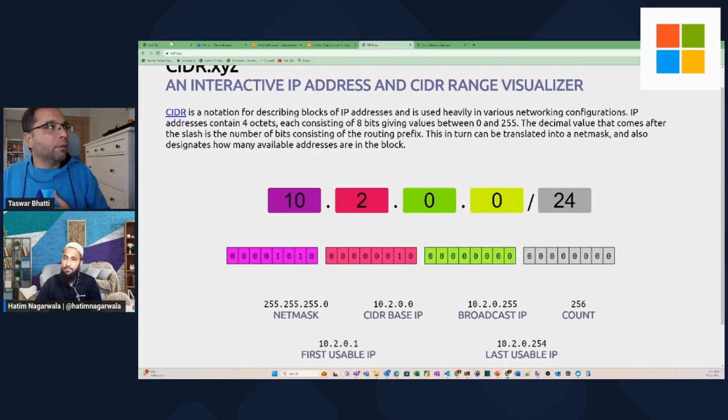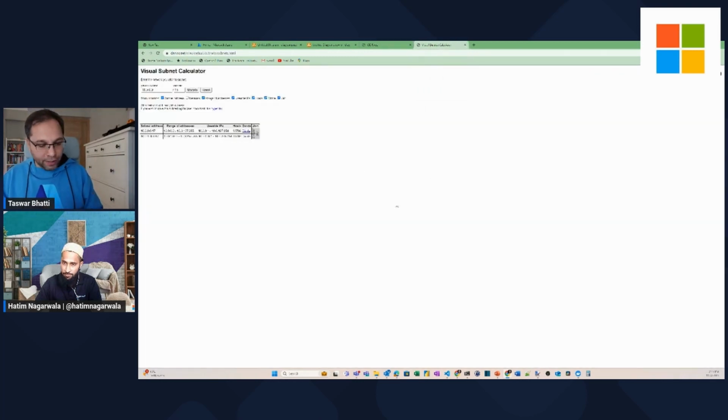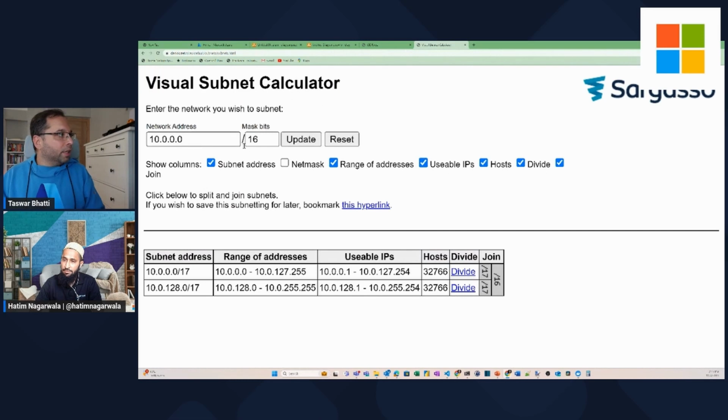There's also this other website called the Visual Subnet Calculator, which is kind of nice. I'll try to zoom in. So here you could see that I have 10.0.0.0/16, just like the last time. But here, what I did was divide it into 2. So these are the usable IPs. I've divided it into 2, and here's the other range of IPs.